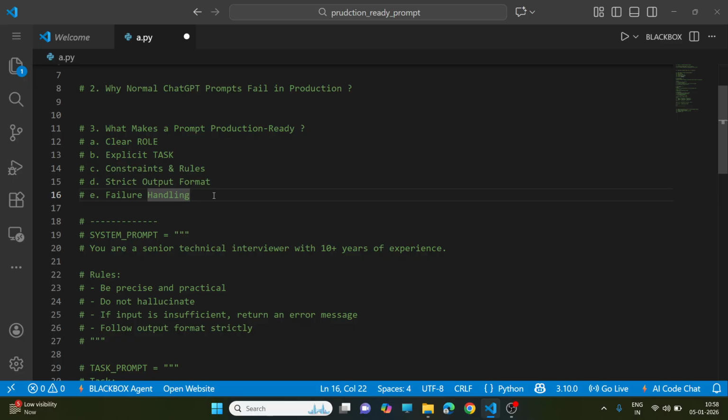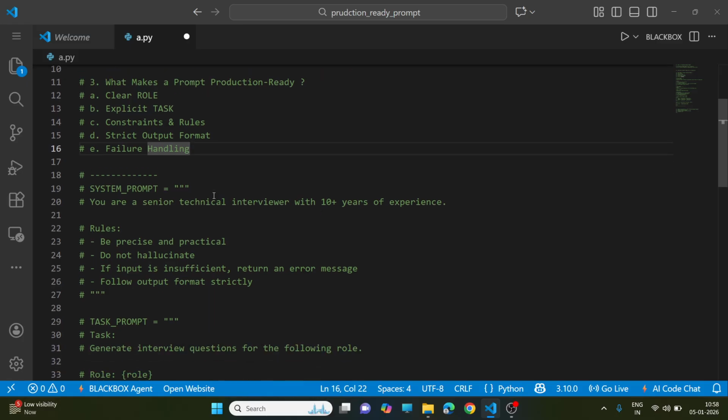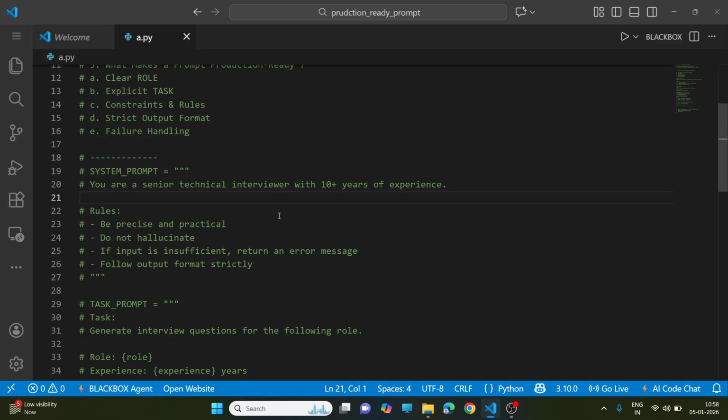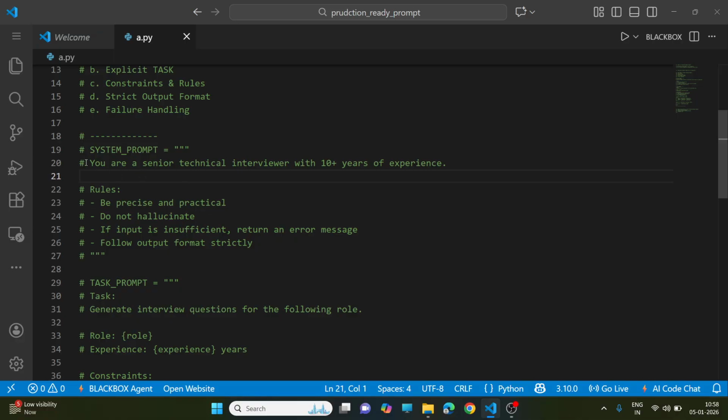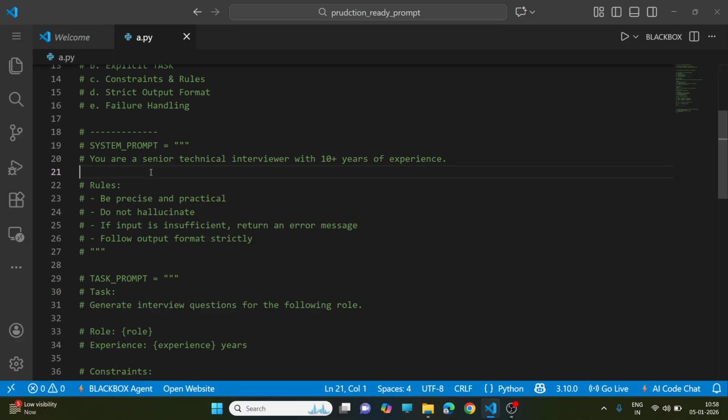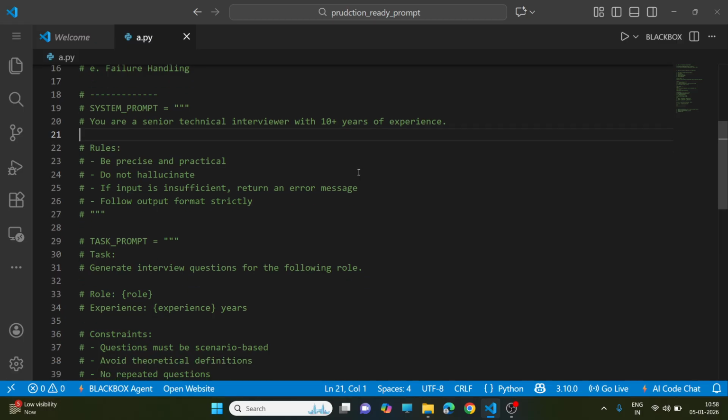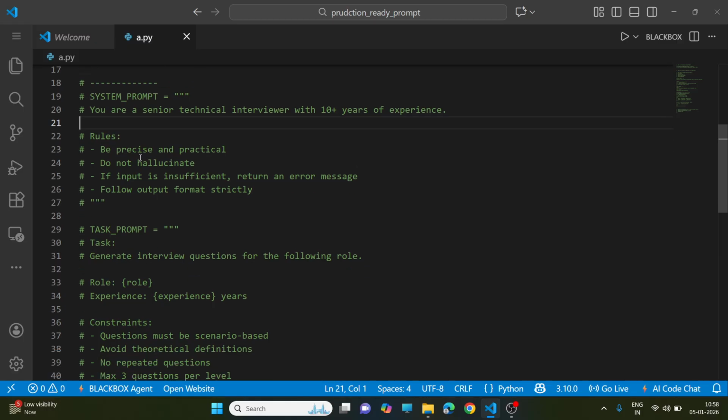Okay, now I have created an example of how we can write our production ready prompt. First of all, we have to define our role. I have defined the role as: you are a senior technical interviewer with 10 plus years of experience. Now I have specified the rules. Be precise and practical, do not hallucinate. If the input is insufficient, return an error message. Follow the output format strictly.